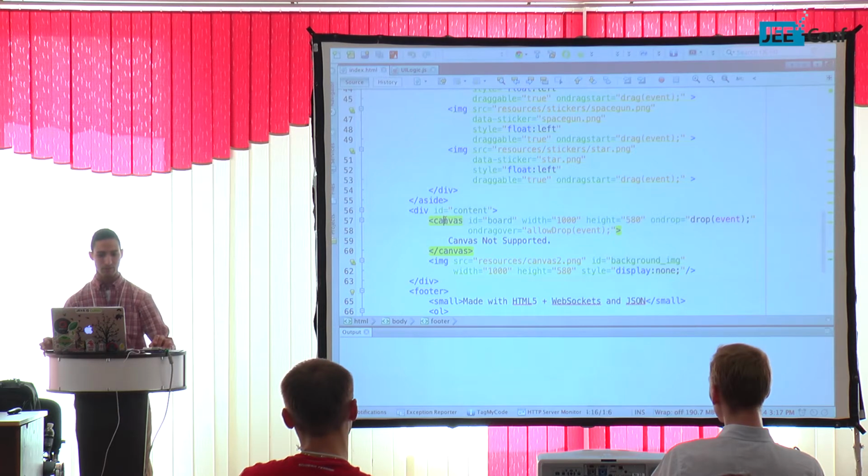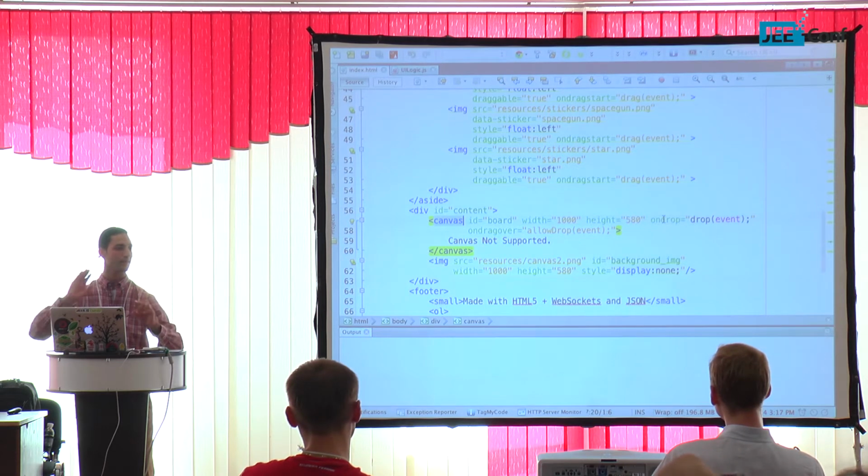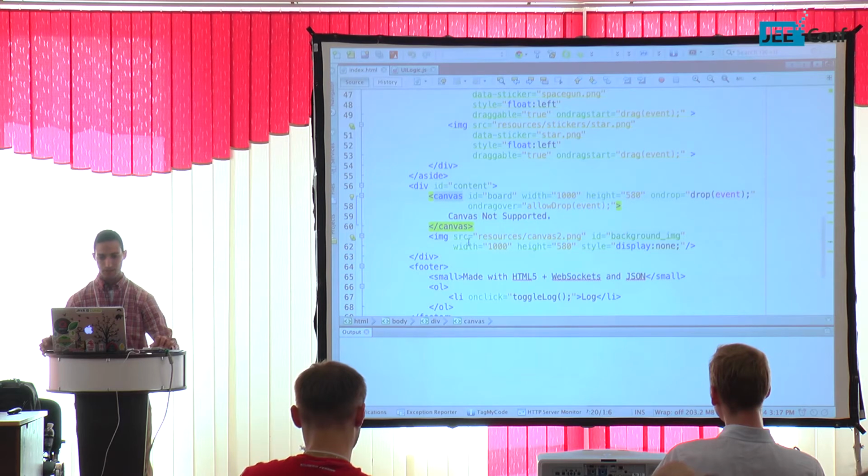Here is our definition for the canvas, ID, width, height, and the onDrop event. The onDrop event will handle sending data to the server. If it's not supported, this is like fallback management. It will read the content of the tag.